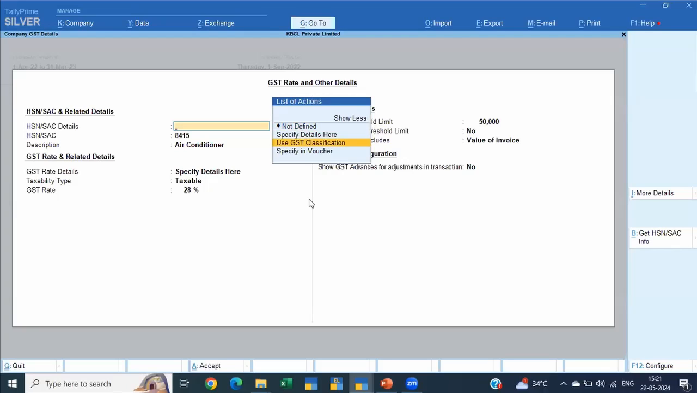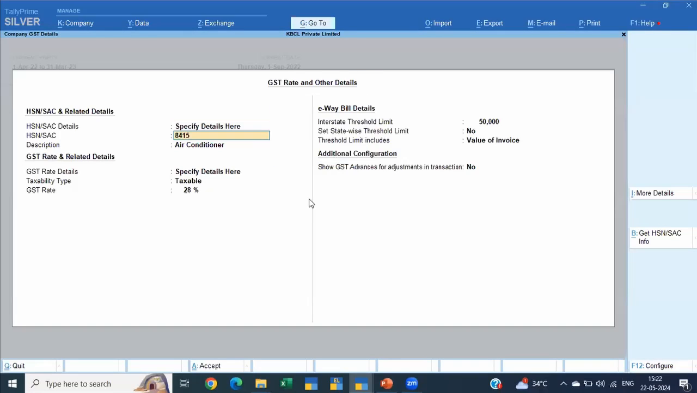We'll come back to this in a little while. And then you want to specify in voucher. Along with that, specify details here will include ledger level, stock level, say group level. All those levels are nothing but specify details here. Then you'll have options of doing that at those levels as well. We'll come to that in a little while. So we mention specify details here. HSN code: in case you do not know the HSN code, there is an option on the right side, Get HSN info.